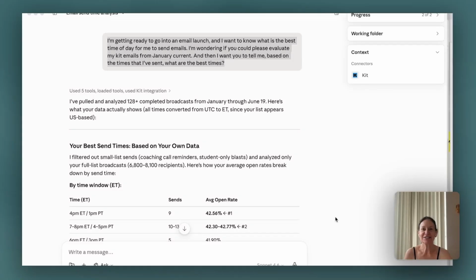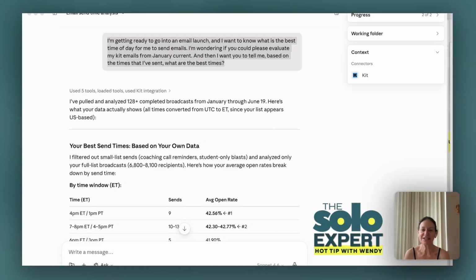Okay, I'm getting ready to go into launch mode for my next masterclass, and I wanted to know what time of day works the best for me to send emails. I'm in Mountain Standard Time, and so I never exactly know what time is the right time. And so instead of guessing and always sending my emails at 8 a.m. or whatever, I thought I would ask Claude.